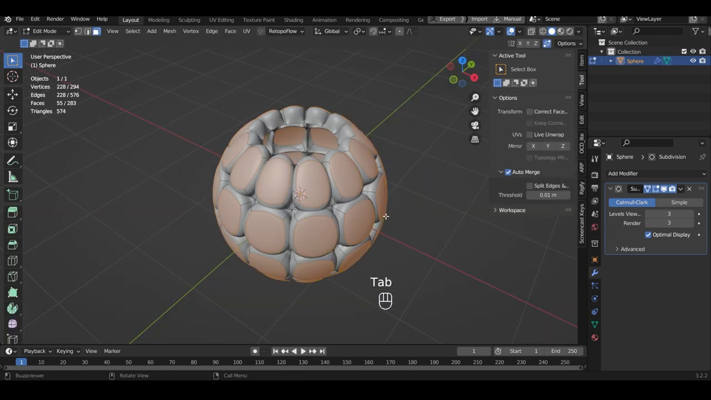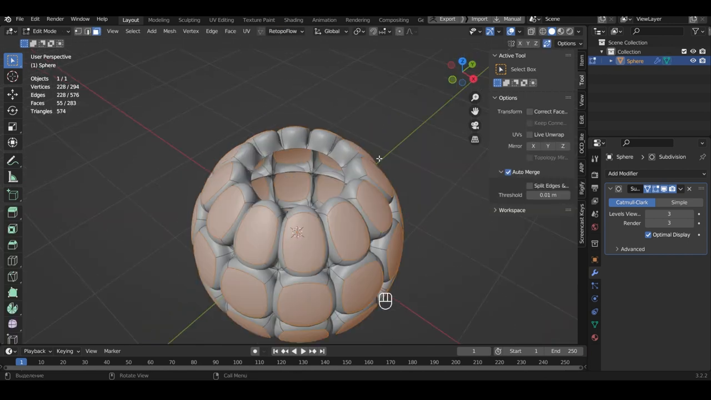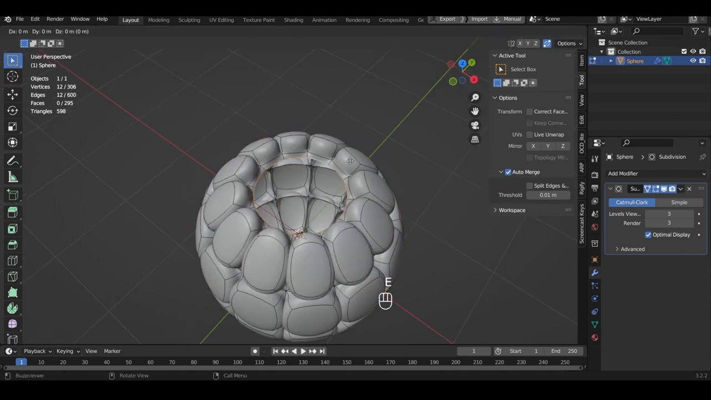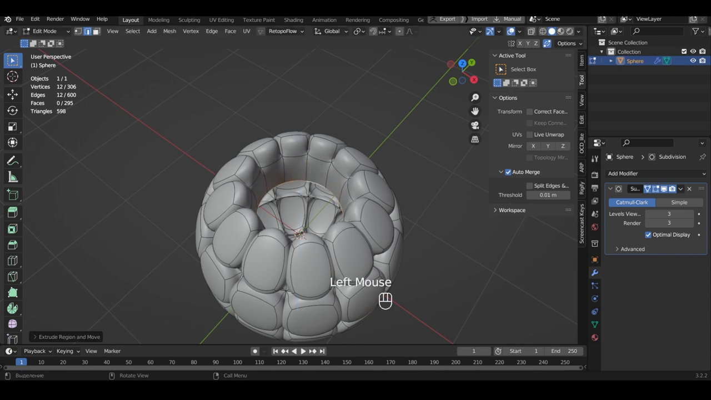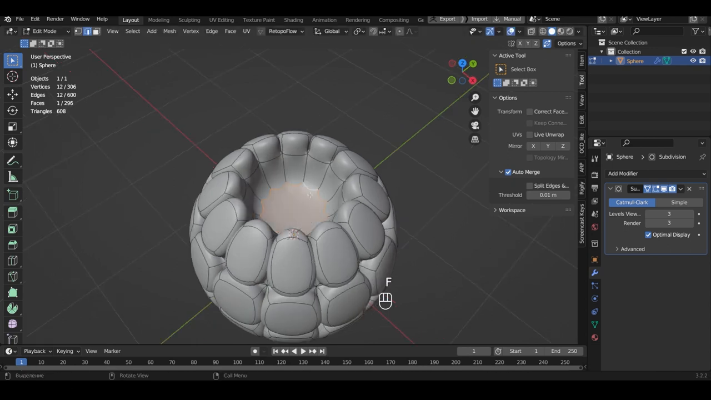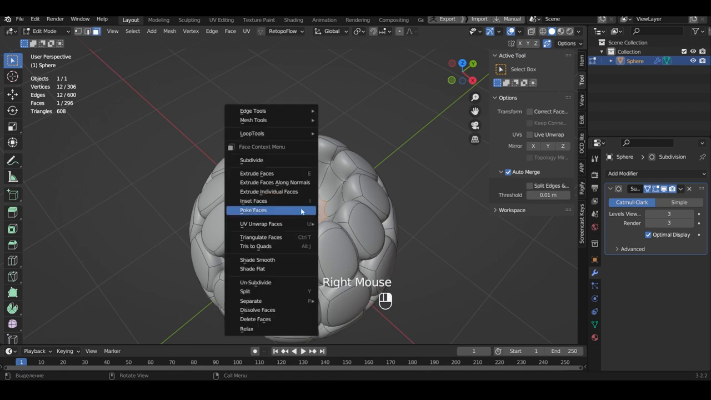In edit mode, select the top center loop. We pull it down. Reduce it a bit. Close the hole with fill. Let's make the correct geometry using poke face.